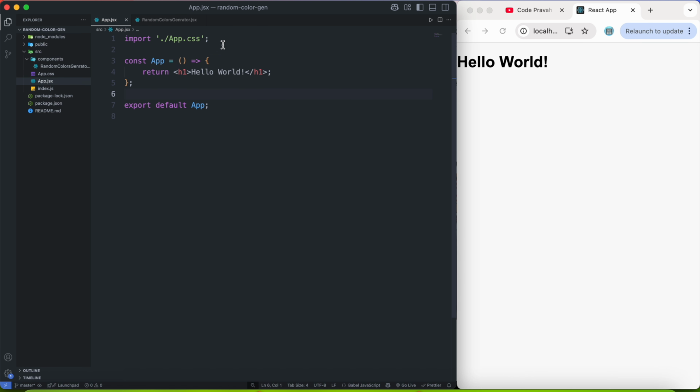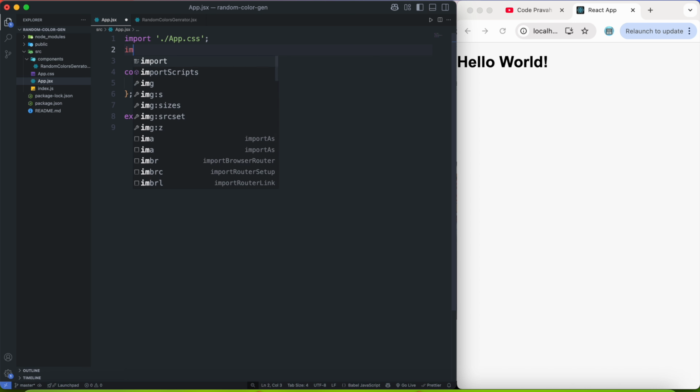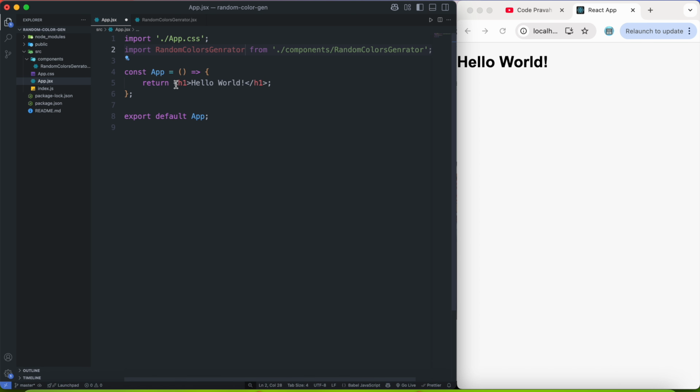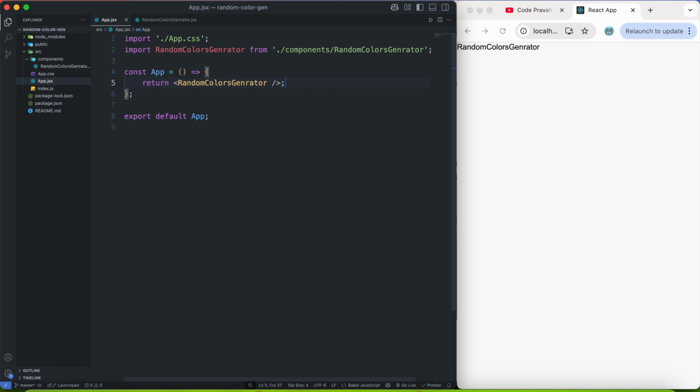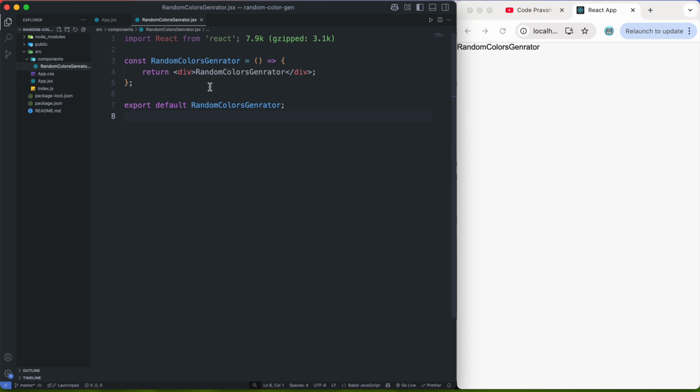And then inside my app component, I'm going to import this component and I'll simply remove this h1 tag from here. And instead, I'm going to render this random colors generator component. So it is being rendered perfectly fine. Now let's work on this component.